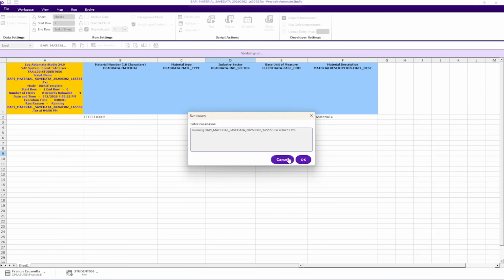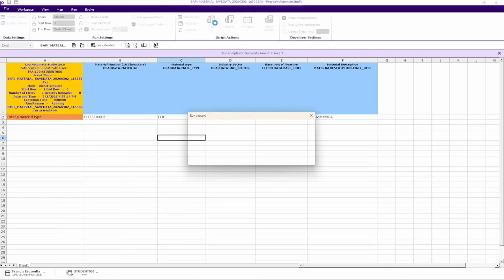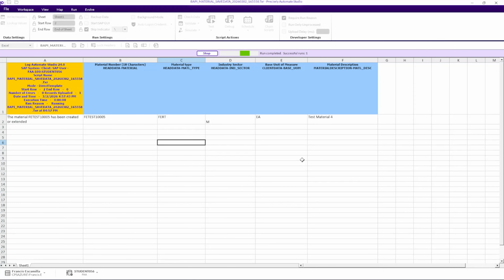We hit run, and it's going to give us a message. The messages that come would be what SAP produces. Therefore, if the message is not straightforward, you will have to have knowledge of the BAPI and what fields are required, and what fields may impact the behavior of the BAPI, so that you can more easily determine what's missing. And here it was very straightforward. It's asking for the material type. So we're going to go ahead and try again. And now our material has been created.